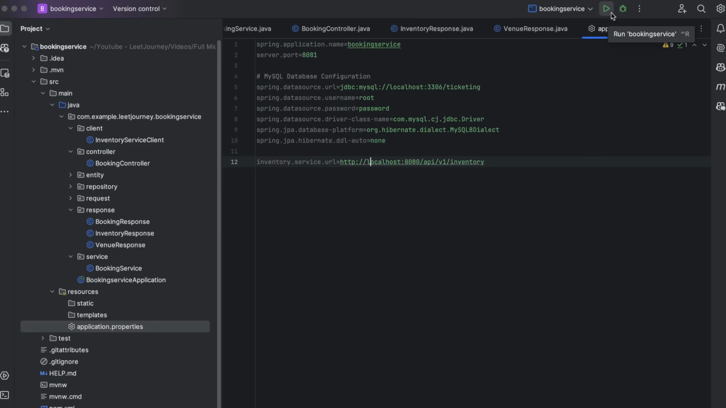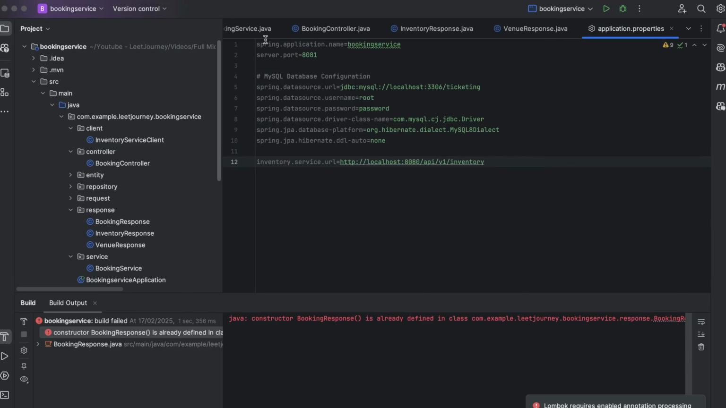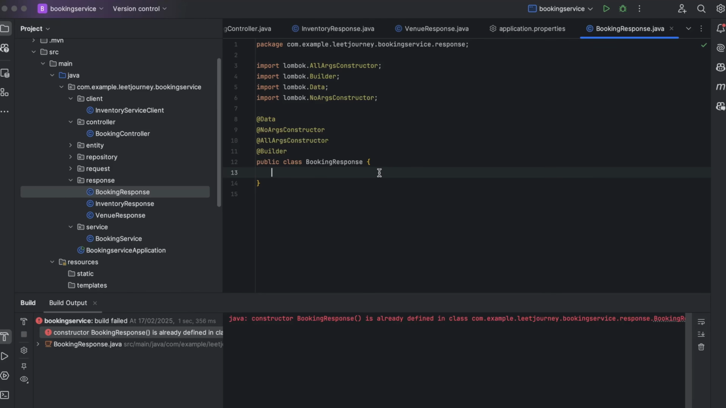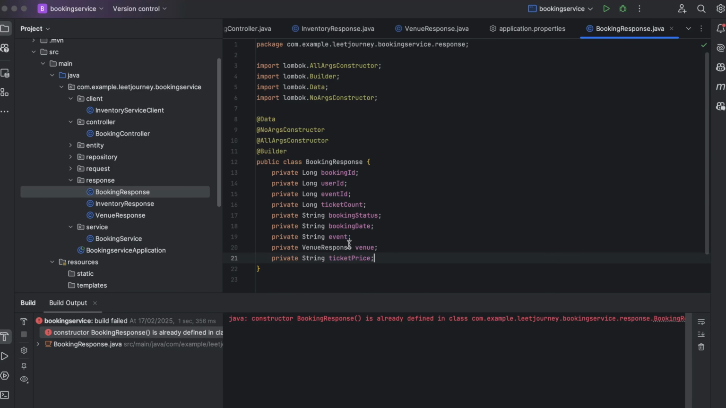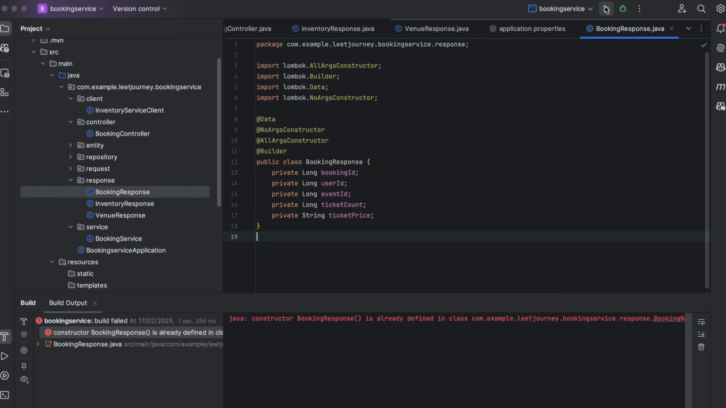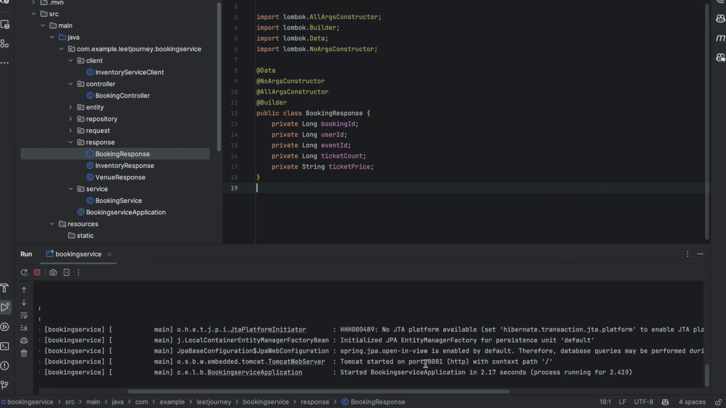Now let's run booking service. Booking response has an issue, and I think I know why. Let's just add something as a return. Let's add like an attribute. So booking ID, user ID, event ID, ticket count, price. I think, yeah, we can have these attributes in the booking response. Let's try again. Booking service is running as well on port 8081.